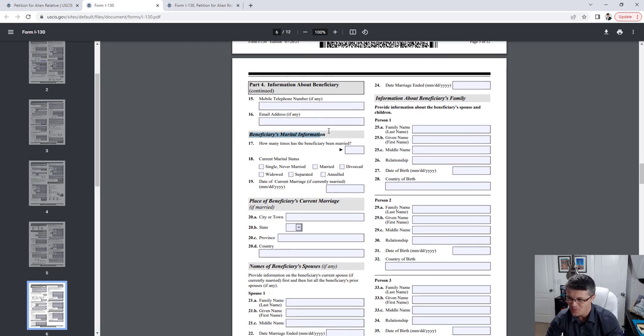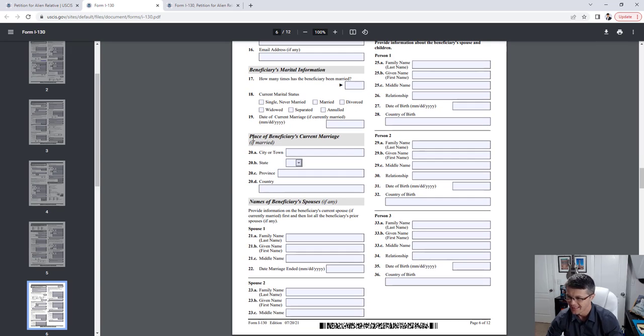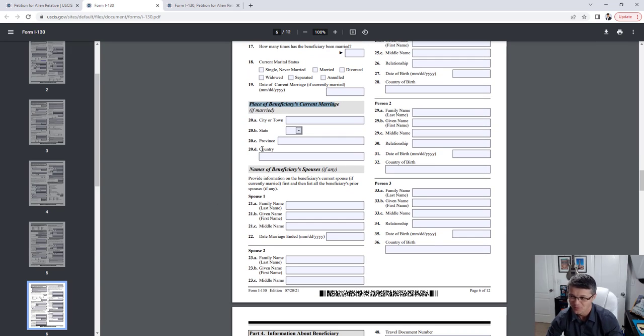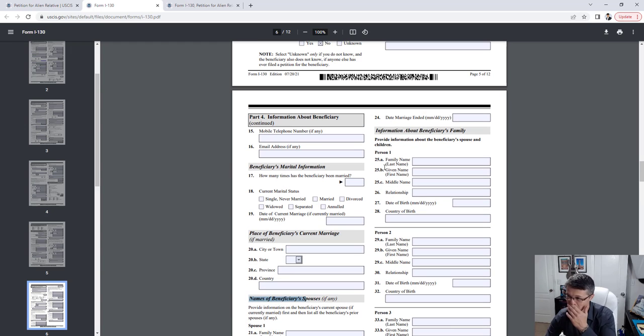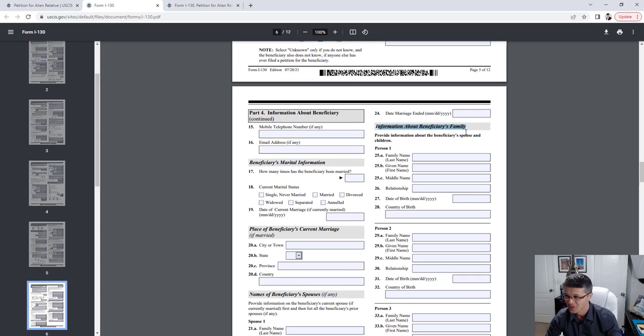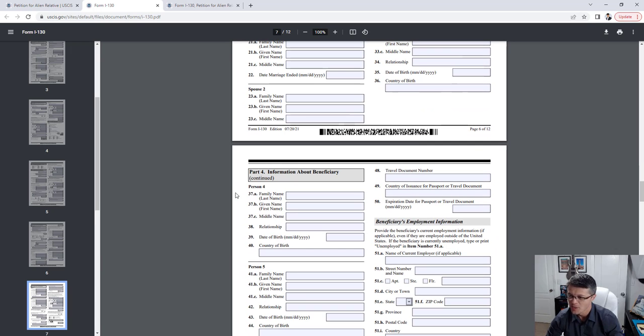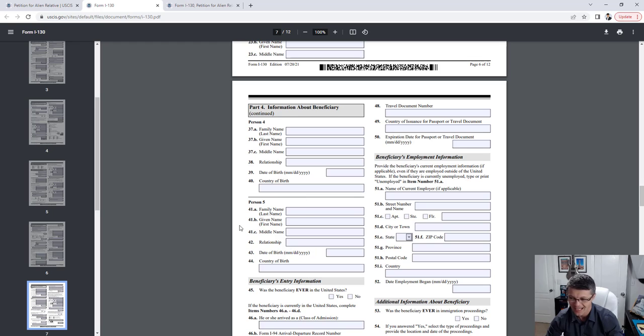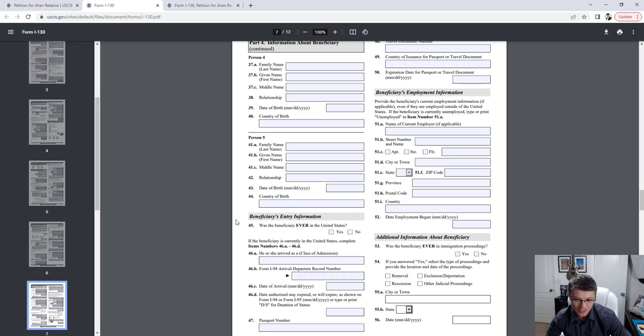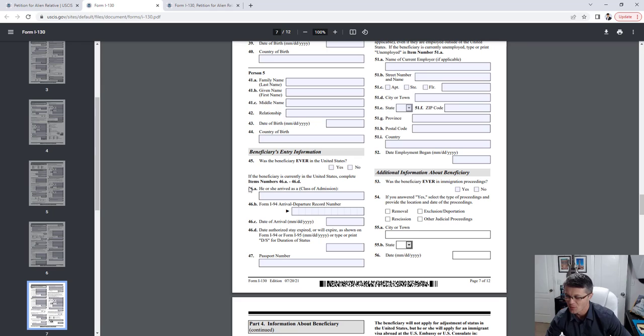Beneficiary's marital status. Are they married, single, whatever? Current marriage, place of the beneficiary's current marriage, name of the beneficiary's spouses if they have multiple. Beneficiary's family, so relationship, it can be children here. Information about the beneficiary's family is still going, so up to 5 persons if they have up to 5 kids. If you need additional, there will be additional pages, I think, at the end of this application, but we'll see.